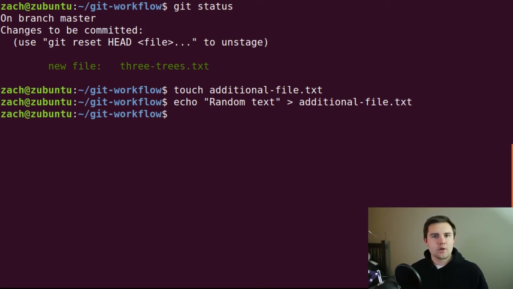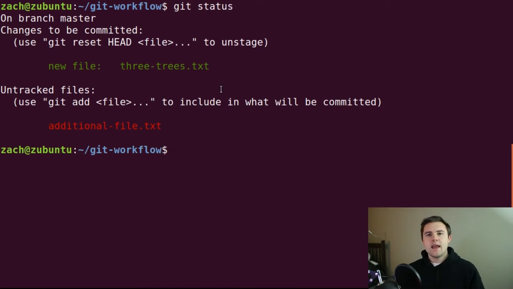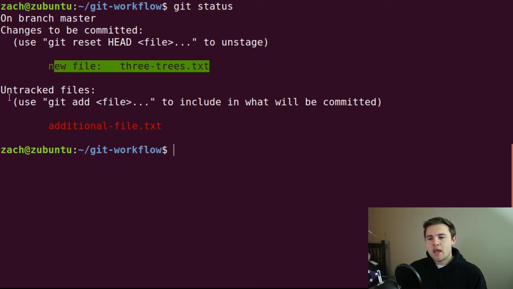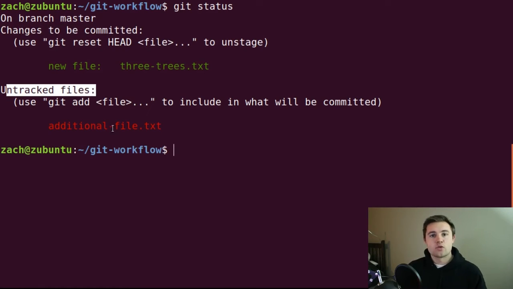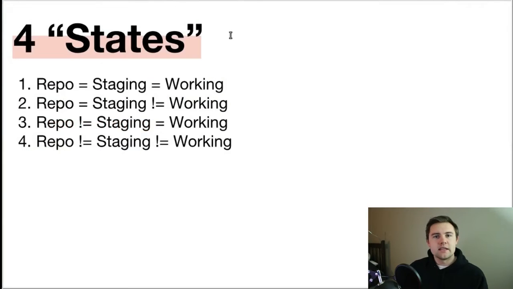Now, how do we tell that we are in state number 4? Well, we can clear the screen and type git status, and now you can see that the staging area, where we see changes to be committed, that is the staging area, has 1 file in it, and then the untracked files, which represents the working directory, has this additional file. And neither of these files are in the repository. So in other words, we have state number 4 where nothing is equal to each other.